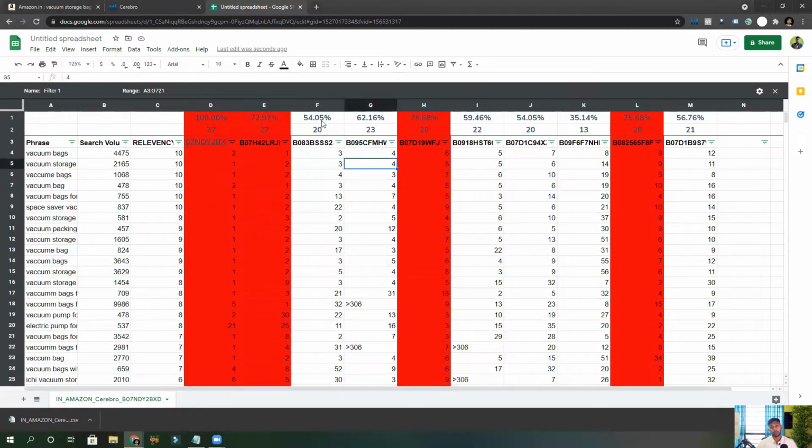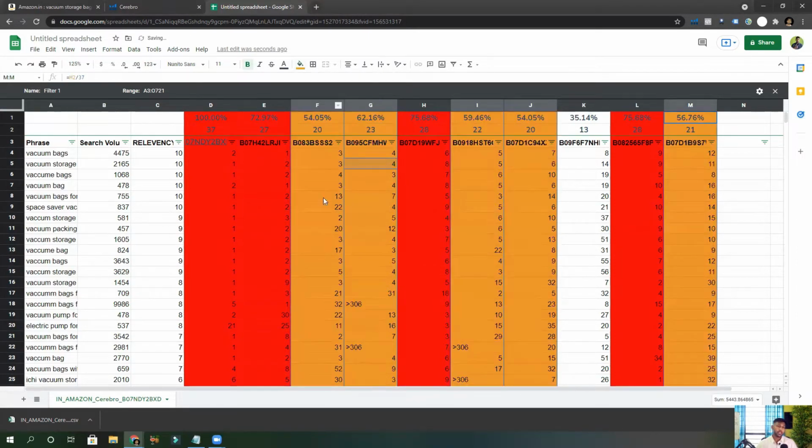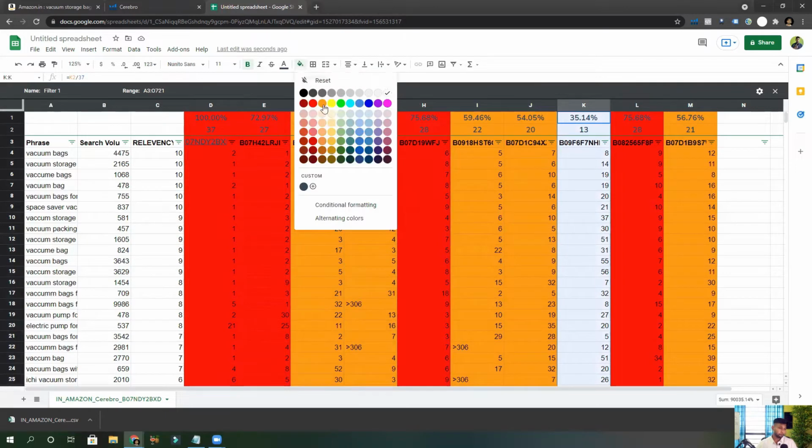The next thing that we are going to do: anything that is above 50% is also a little bit dangerous for us, not that much, but still a little bit. So I'm making it orange. And the ones below 50%, like 30%, we can compete with them.